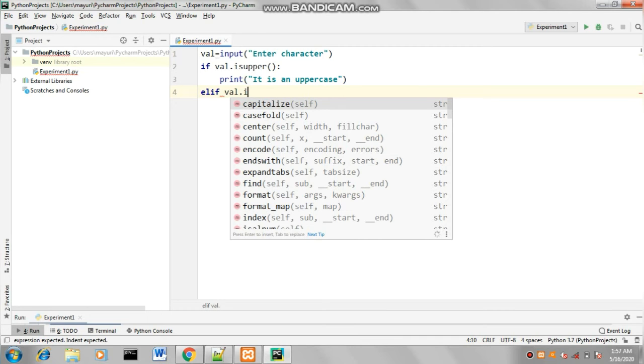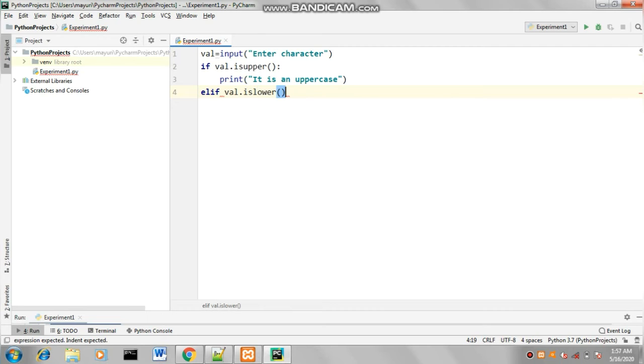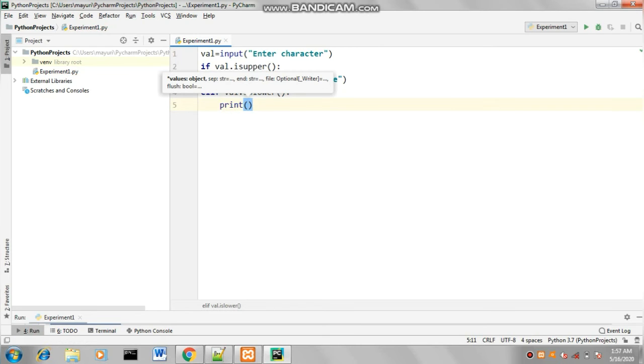If this condition is not true, then it will move automatically towards the elif statement, that is to another condition, that is val.islower, then the colon, and then the indentation.